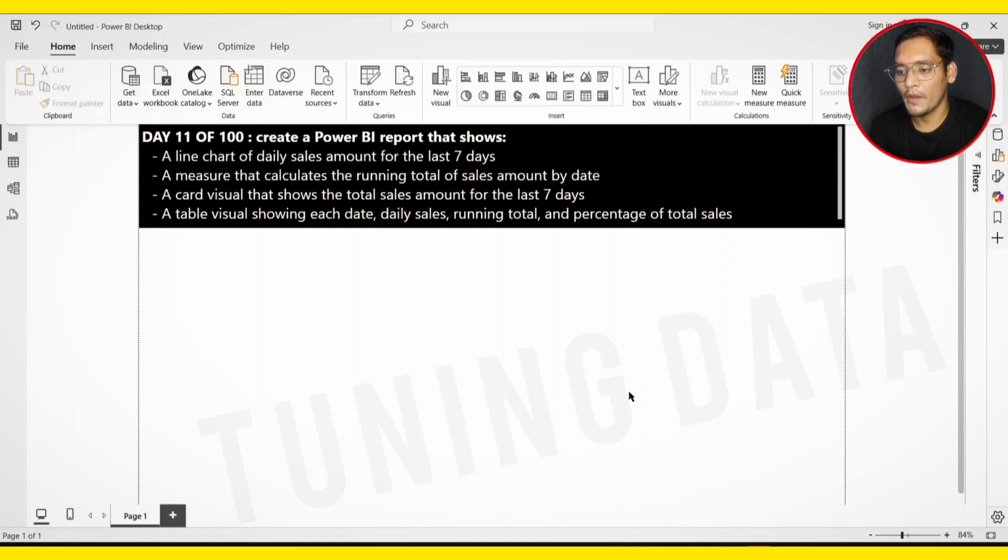So guys, this is my Power BI homepage, and this is day 11 of the 100 business question series in Power BI. The question for today is: create a Power BI report that shows a line chart of daily sales amount for the last 7 days, a measure that calculates the running total of sales amount by date, a card visual that shows the total sales amount for the last 7 days, and a table visual showing each date, daily sales, running total and percentage of total sales. So this is the question that we are going to solve today and we will create some visuals here.